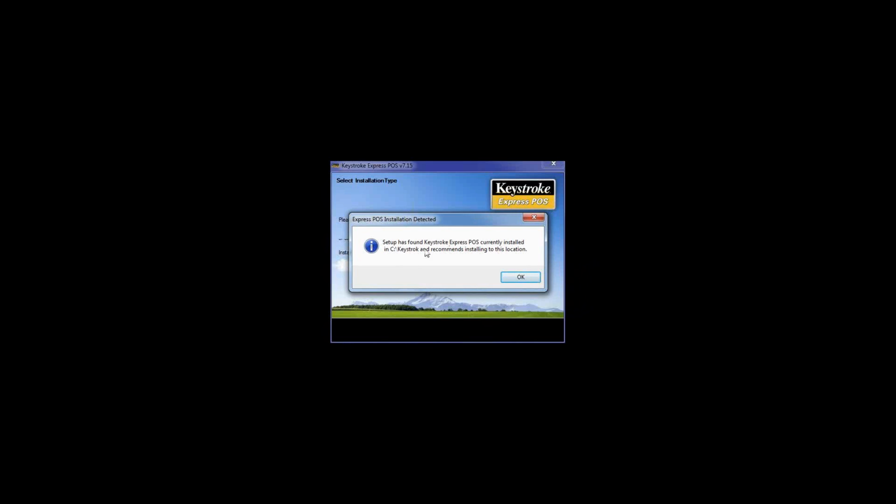But I'm going to go ahead and change this. It recommends I put it there, but I'm going to show you why I'm going to change this. For the sake of this example, I am putting this in the KS7 folder. And I am going to leave my shortcut folder name as Keystroke Express POS. And we're going to go ahead and add a shortcut to the desktop. And I'll go ahead and do the install.